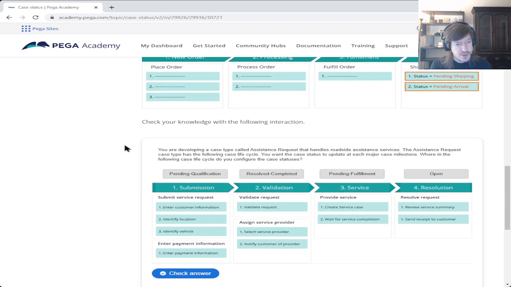All right. So check your knowledge with the following interaction. You're developing a case type with a systems request that handles roadside assistance services. The systems request case type has the following case life cycle. You want the case status to update at each major case milestone. Where in the following case life cycle do you configure the case statuses?